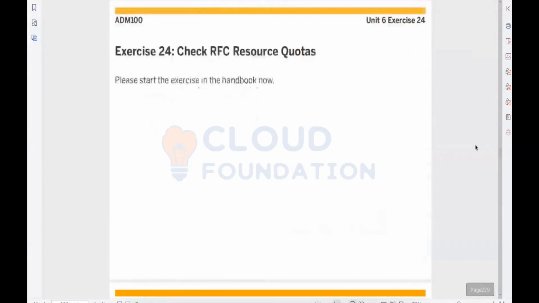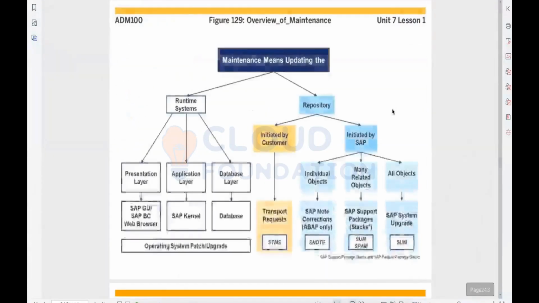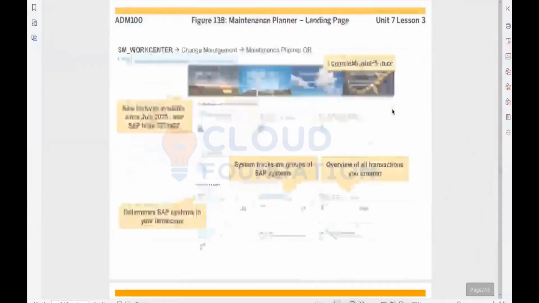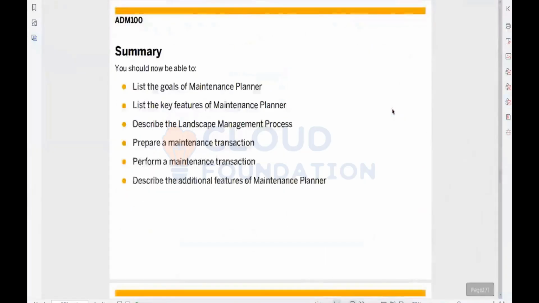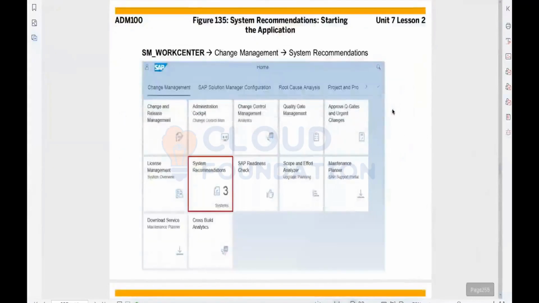Yes, you can download it. You can apply any note in your system. Yes, I can download and upload it to our server.